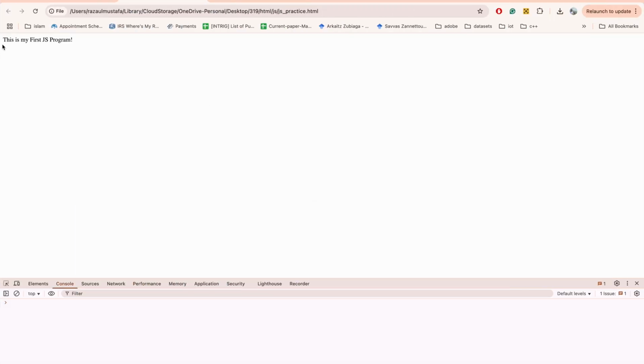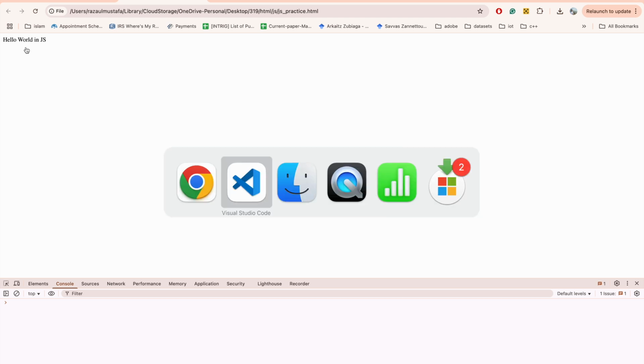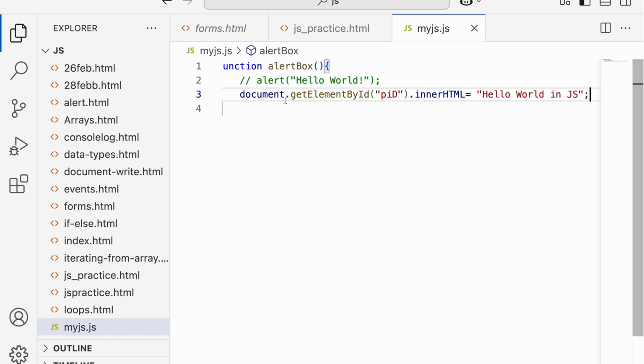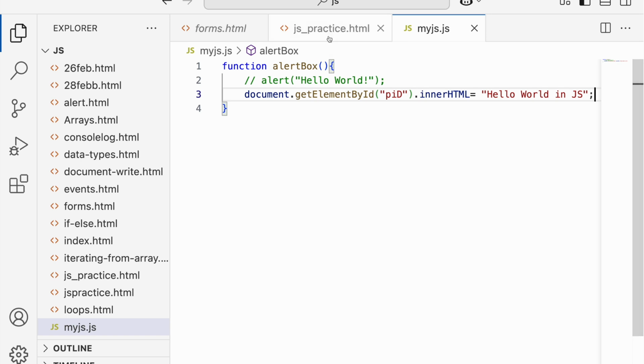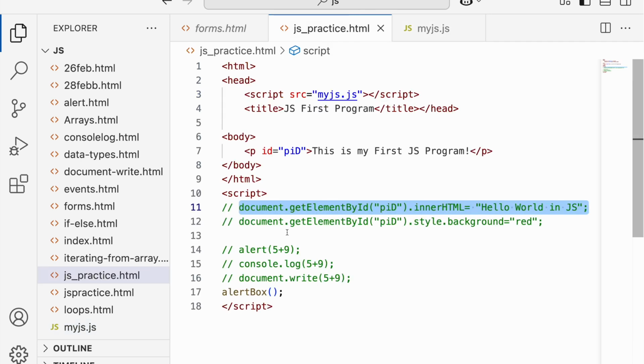And you will see this is the old one, that was the content of the element before that. But if I run this page, then it will change the content of the element now with an external JS. All right, so you can define all your functions inside an external JS and then call those functions. But let's focus on internal JS first.